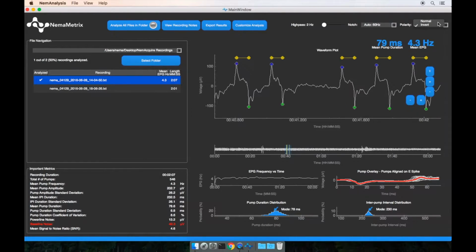By default, NemAnalysis sees the worms as head first in the chip. You can set the orientation when taking recordings in NemAcquire. If you've forgotten to do this, or if the orientation is inaccurate, it's very easy to fix. All you need to do is go to View Recording Notes, and a new dialog will open.